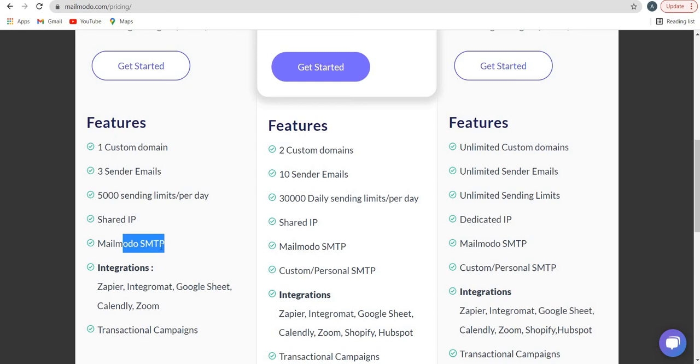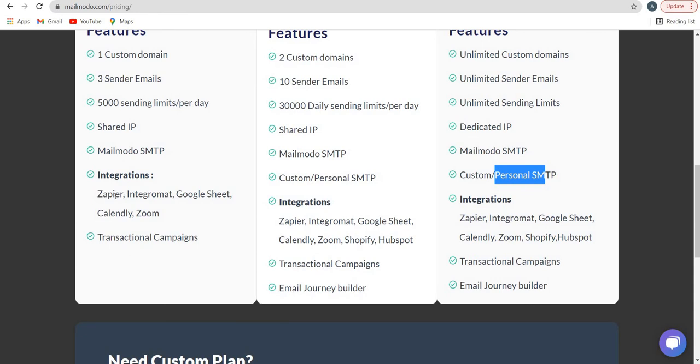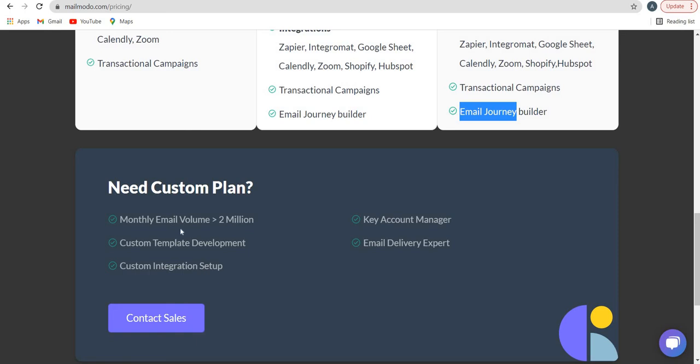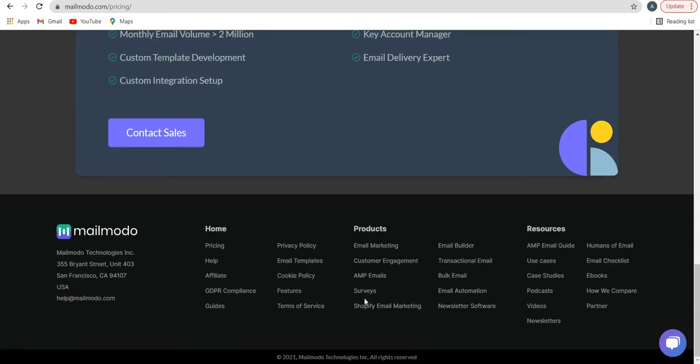Now you can also connect an external SMTP with the plan. You can see over here in the second and third plan, you have custom or personal SMTP. So you can connect your own SMTP if you want, and you don't have to rely on their SMTP. The integrations that you get are Zapier, Integromat, Google Sheet, Calendly, Zoom. And over here you have email journey builder. If you need a custom plan, with monthly email volume of over 2 million, then you can always contact their sales team.